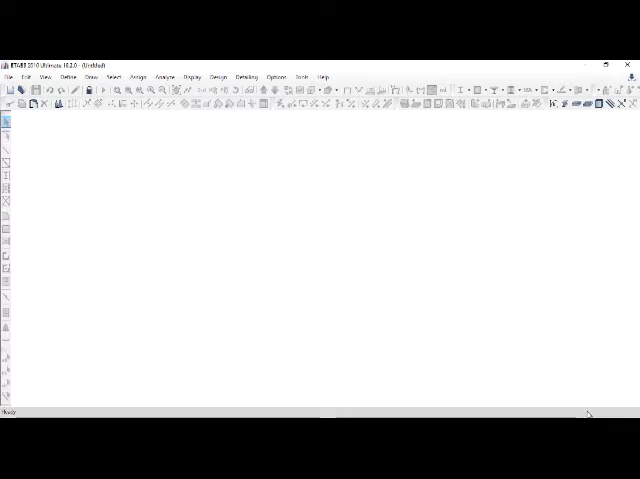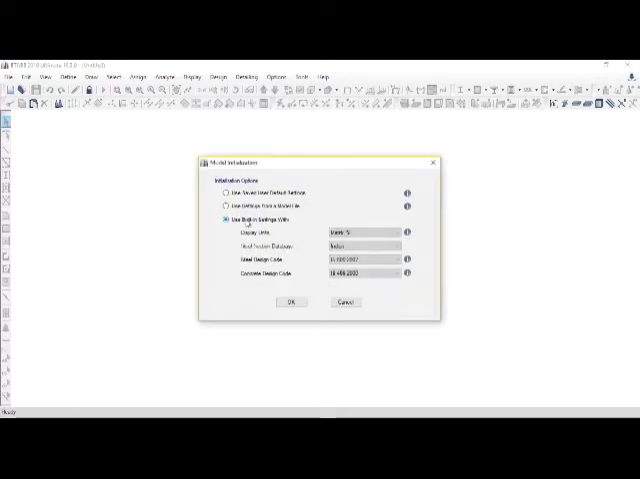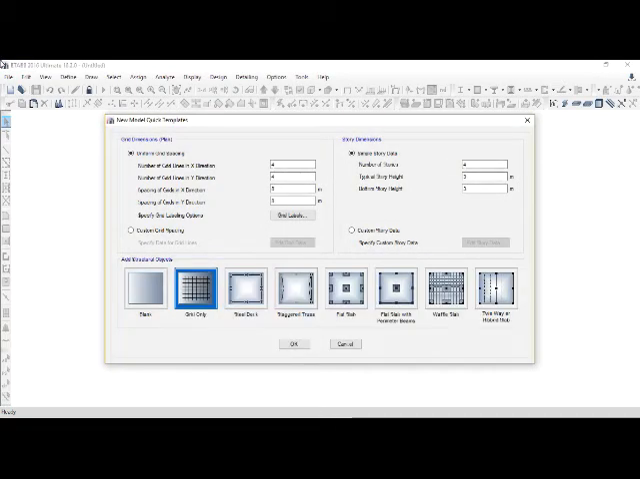We have used all the Skyfi online assignments. So once we select the use default settings, we'll select metric SI system, then Indian, then the code for steel is IS800, and for concrete it is 456 2000. The number of grid lines in X and Y directions are 4 and 4, and the spacing is 6 meter and 6 meter.